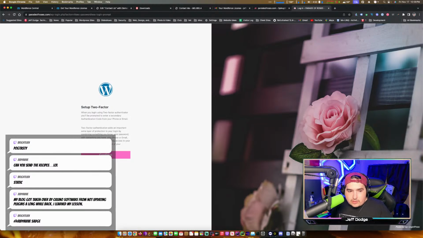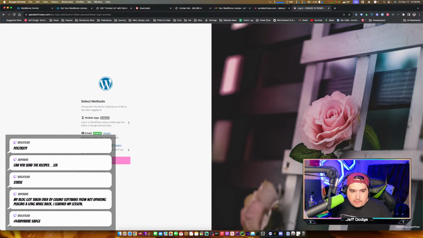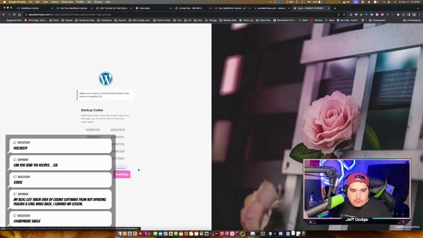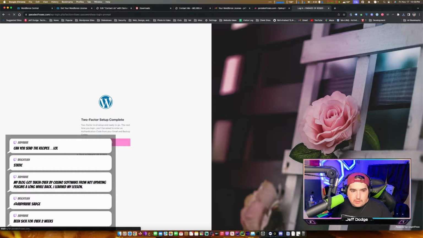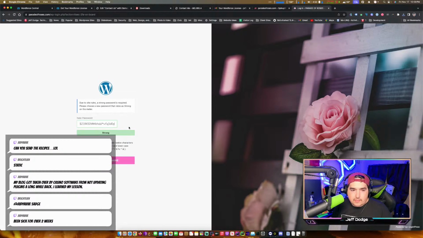All right, I don't want two-factor auth. I've already got it. Continue. Go away. Go away. Whatever. I got them. Complete. I need a new password too? Okay, whatever. I'll use that password.